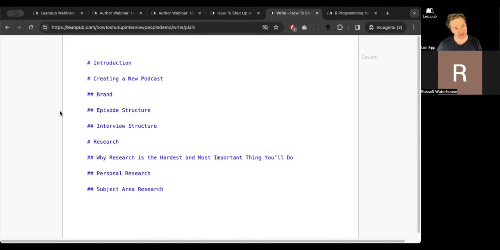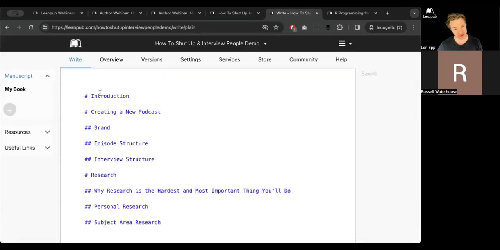But basically what I've done for my little book here is I've created a little outline of what I want to do with the chapters and sub-chapters and things like that. So that's the very quick introduction to getting set up and started writing a book on Leanpub.